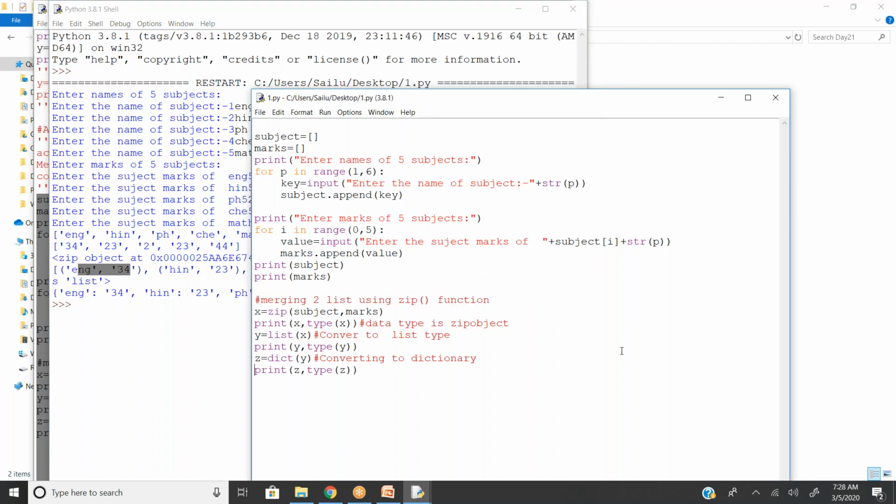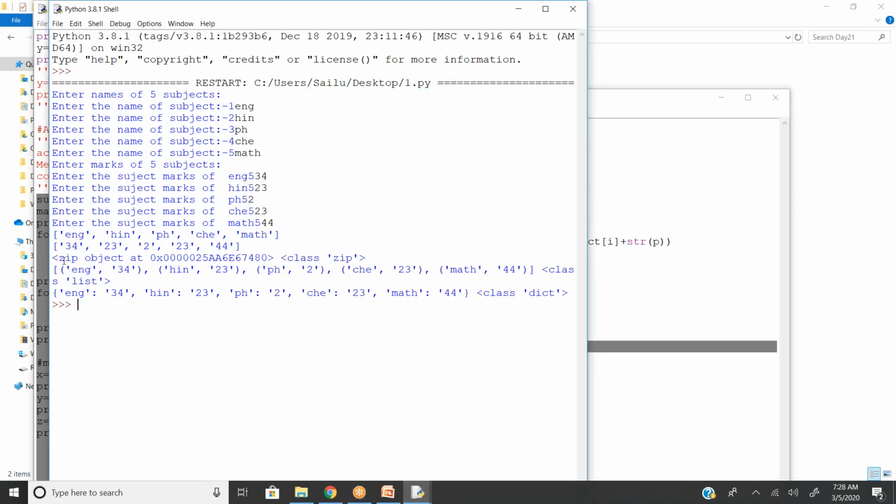So use a dict function on top of the list. The system converted this list into a dictionary. You can see the dictionary is created with a class called dict, and the marks are going to be the values and the key is going to be the subject.